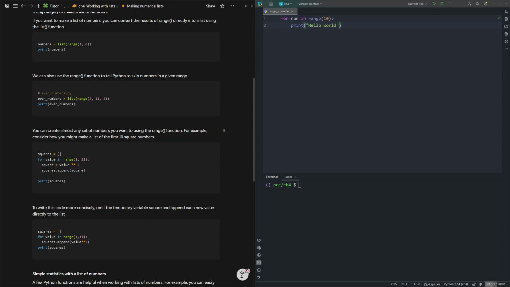Hello there, now we are going to continue talking about range. In the last one we looked at how to use range and different arguments of range, and in this one I'm going to create another example of using range. In this one what we are going to do, we are going to create a list of square numbers.